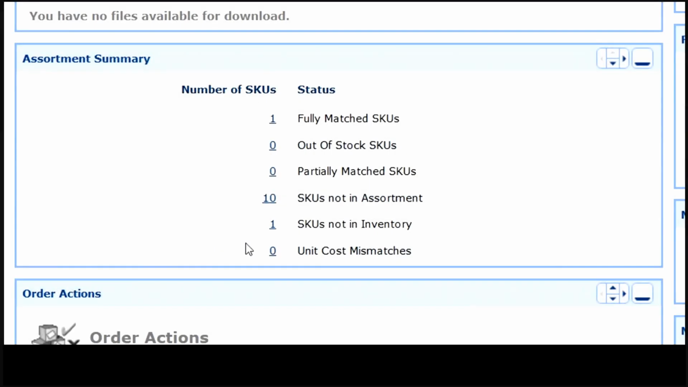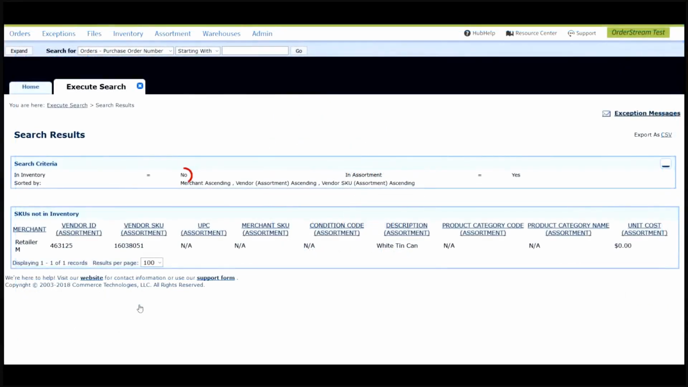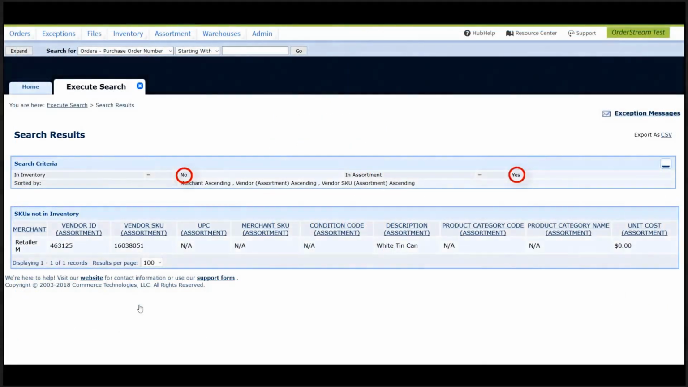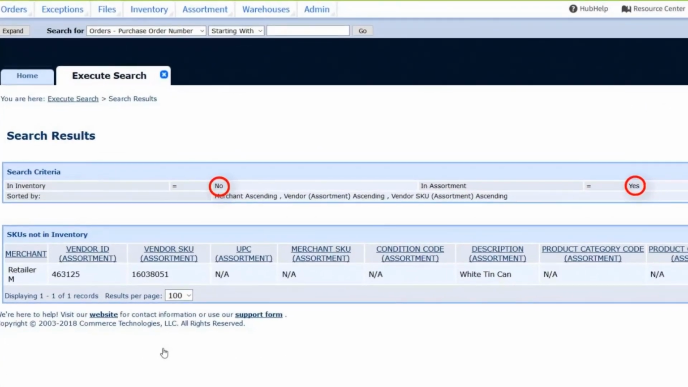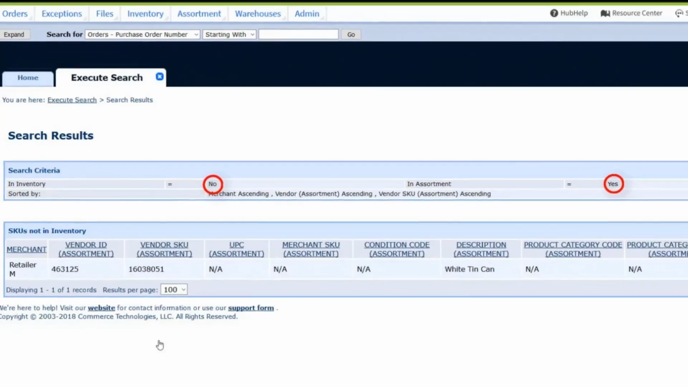The SKUs not in inventory search shows the SKUs that Lowe's expects to see on your inventory feed, but were not included in your inventory submission. It may be that you have not loaded the item into OrderStream. Or it may be that you are using a vendor SKU that does not match the vendor SKU in Lowe's assortment. You'll first want to check that your version of the vendor SKU is correct. Remember, even a slight difference, such as a hyphen or a space, can cause mismatches.